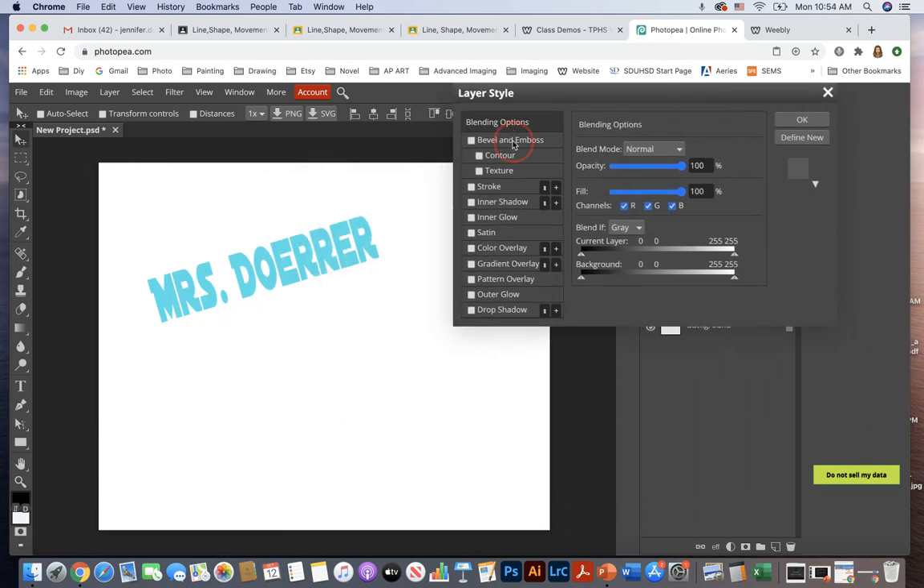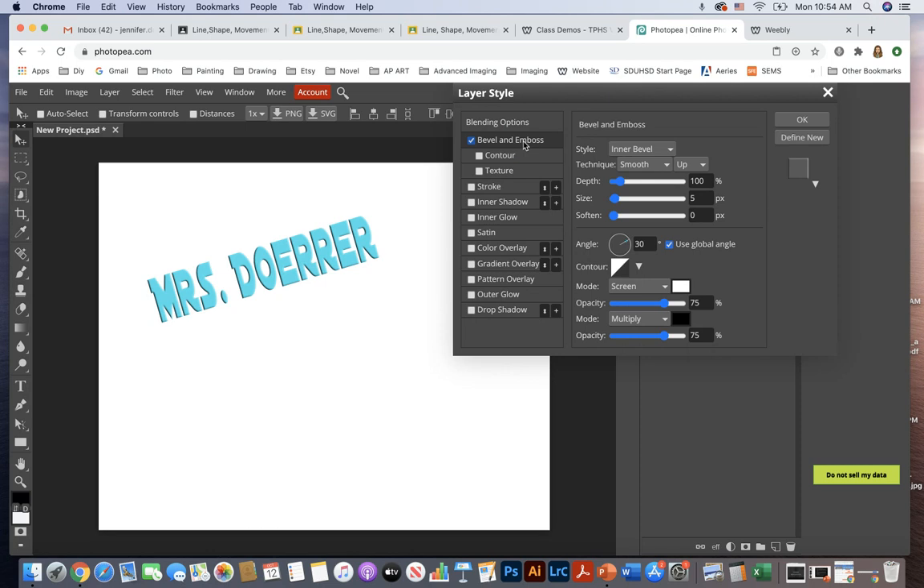So if I click on bevel and emboss, then it looks like it's kind of emerging from the photo in a way that you could run your fingers over it and feel it. They used to do this with stationery and cards. So I can increase or decrease the depth and the size of that bevel. I can soften the bevel. Right now it's on inner bevel. I can change it to outer bevel.